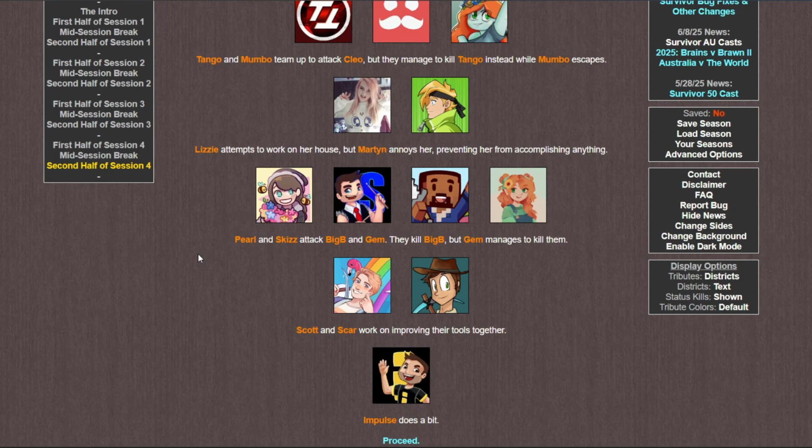Pearl and Skiz attack Big B and Jem. They kill Big B, but Jem manages to kill them. Wow! So that's all 3 of these are out. Jem, congratulations on winning that fight. That's pretty, a lot of people dead right there. Alright, Scott and Scar work on improving their tools together, and Impulse does a bit.